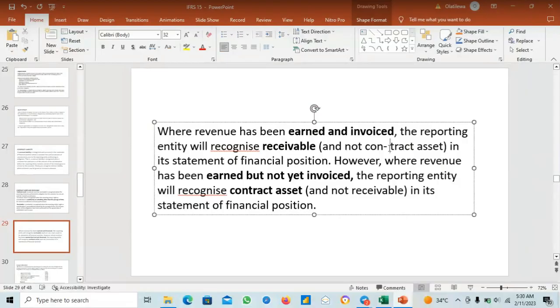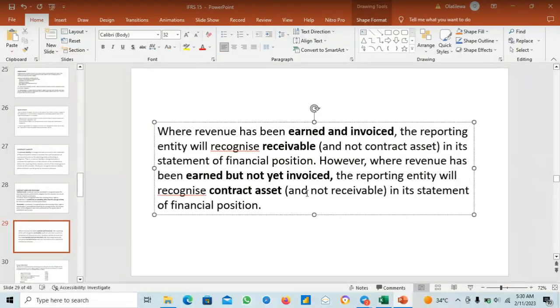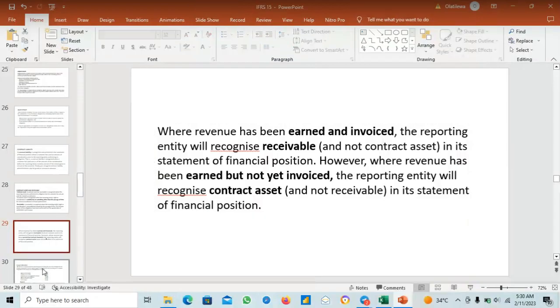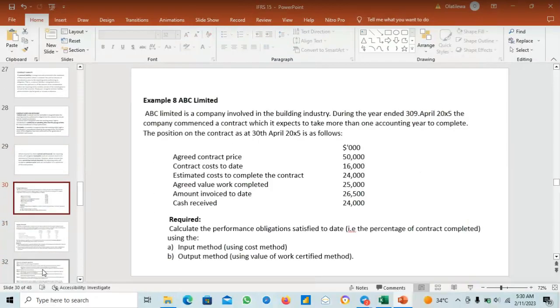Sorry, let me just correct something here. And not a contract asset in a statement of financial position. However, when revenue has been earned but not yet invoiced, the reporting entity will recognize a contract asset and not a receivable in the statement of financial position. Quickly, let's take this first example.